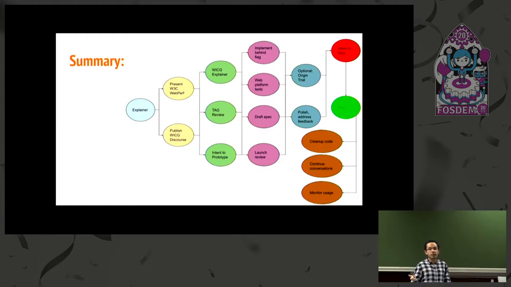And then once you get approval on that, you can now actually release the feature to all users. And like I said, the work there is not done. There are some steps even after you release the feature, which are cleaning up the code, encouraging other browser vendors to actually ship the feature if they haven't done so already. We're not always the first ones to ship a feature, by the way, but almost always.